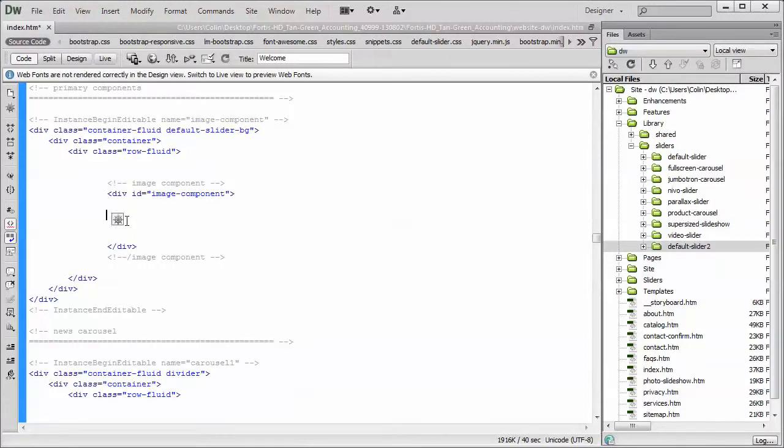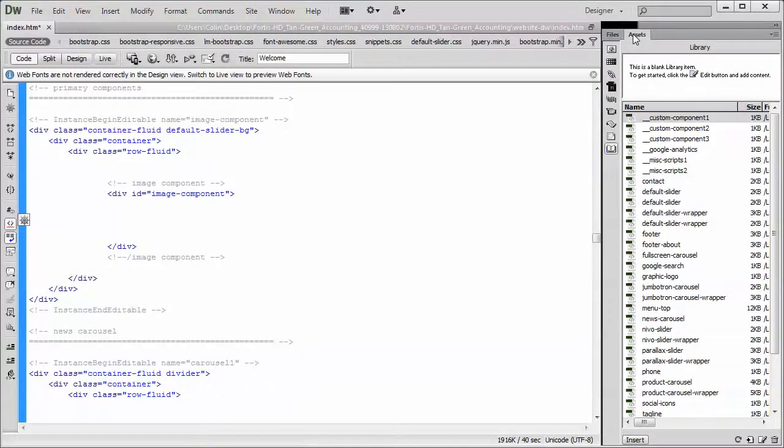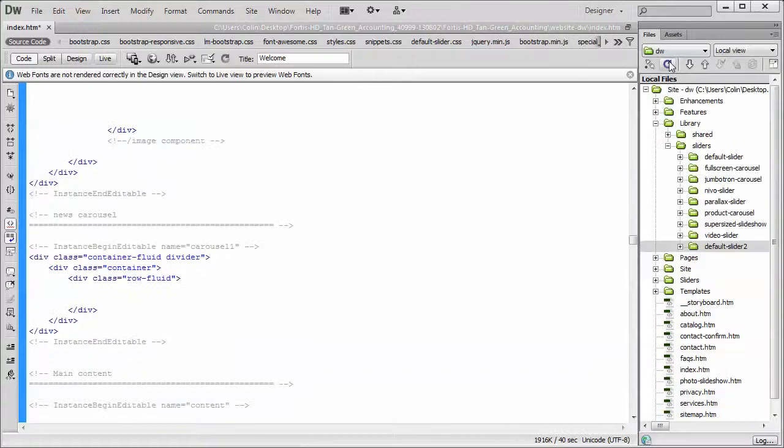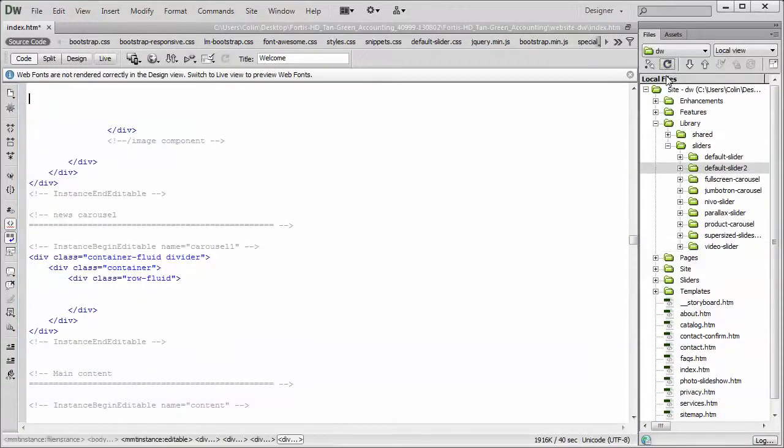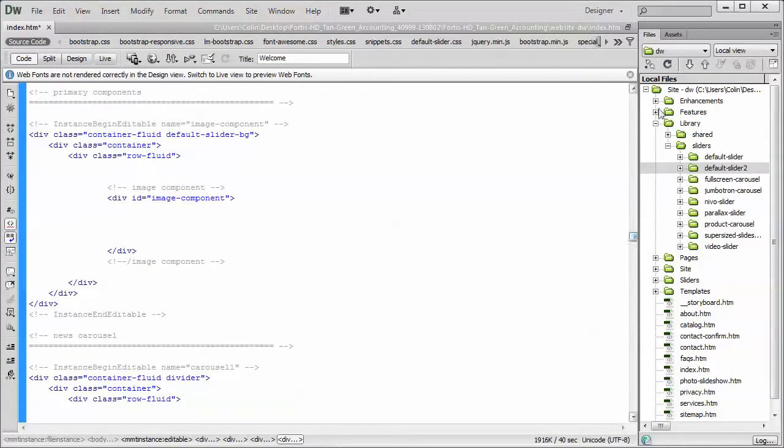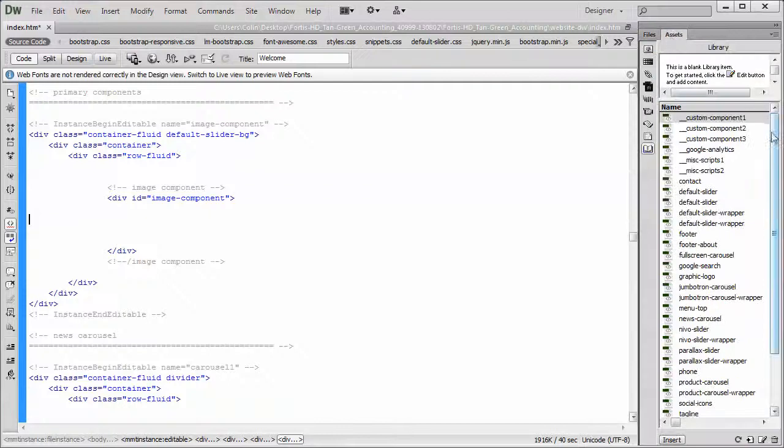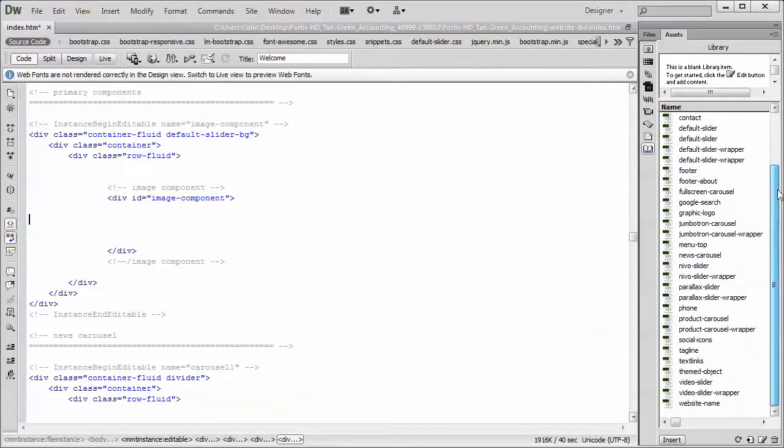Put your cursor so it's blinking in between the two, and maybe even bump it up against the side just for fun. We're going to go over to our assets panel now, and actually let's just refresh our site first. Hit the refresh button. Okay. And go to our assets panel, and we are going to look for, you see the default slider wrapper? See how it's in there twice now?